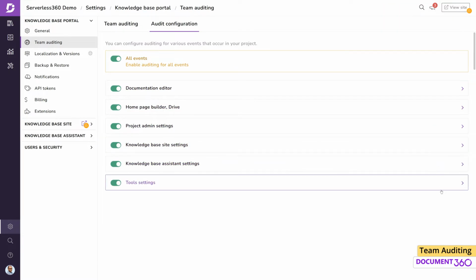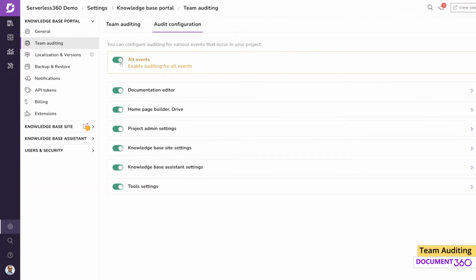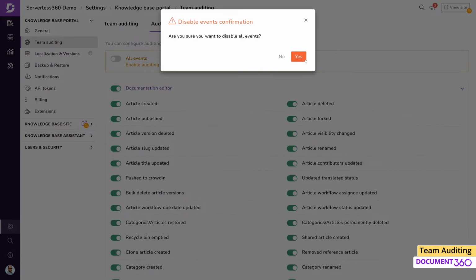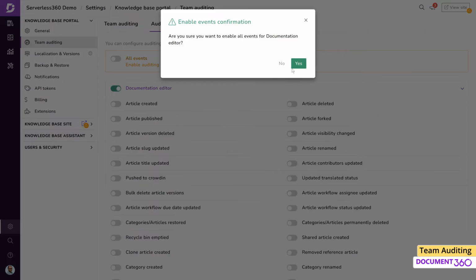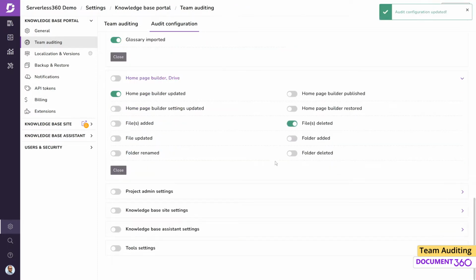Events are any activity executed by a team member in the project. We can turn on the All Events toggle if you want to log every single activity, and this is enabled by default. However, depending on your business needs and compliance guidelines, you can monitor a certain category or individual events by enabling the corresponding toggle.